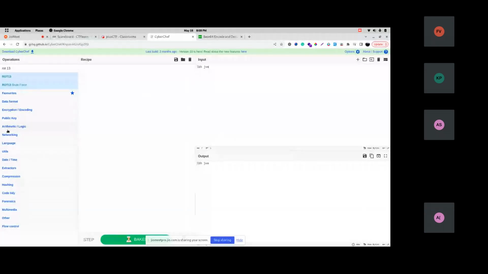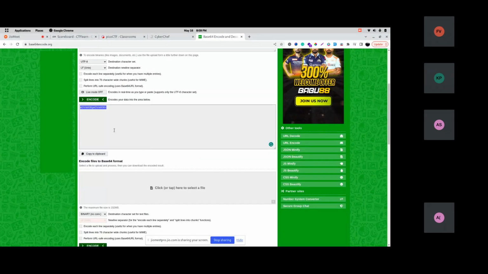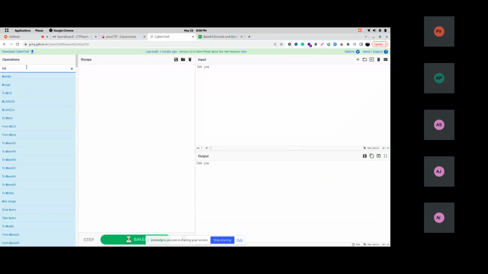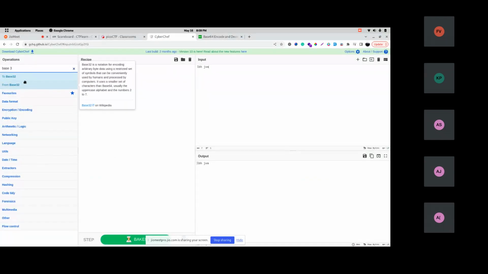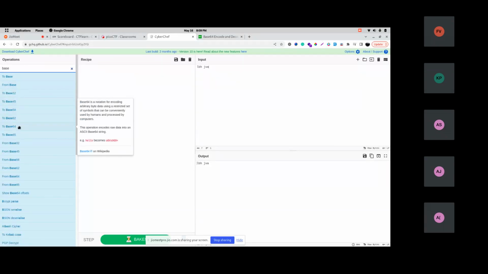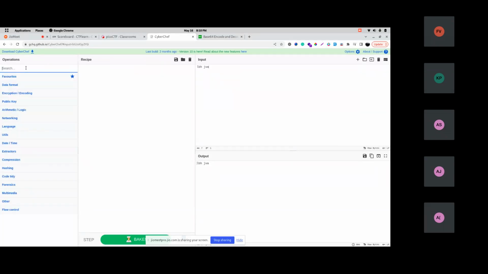You should be familiar with this tool, and also with these encoding algorithms. If I use Base64, you can see an equals sign at the end of the string. So if you find an equals sign, there is a 60% chance that it is Base64, so try Base64. There are also Base32, Base58, Base62, and so many algorithms. You don't need to learn everything, just use and familiarize yourself with CyberShell.